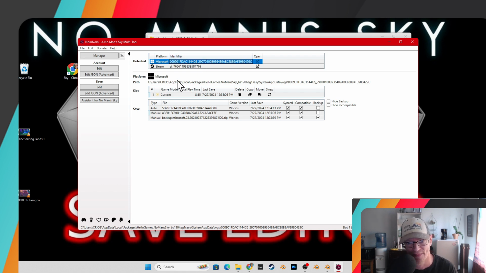Steam's is going to be in the AppData Roaming, and then the Xbox Microsoft files are going to be in the AppData Local. Okay, and if you can see here, it's Packages, HelloGames, long number, SystemAppData, WGS, and then another long number. If that helps you guys out for manually finding it, but I think the tool is streamlined into doing this by itself.